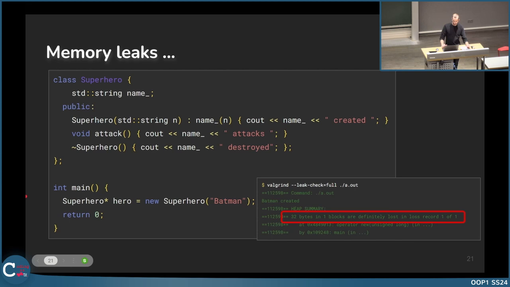And obviously, hopefully most of you have spotted it. This creates a Valgrind error because Batman is created, here it is printed, but it's never destroyed. So we have a memory leak here.